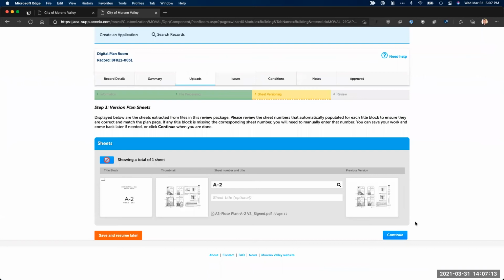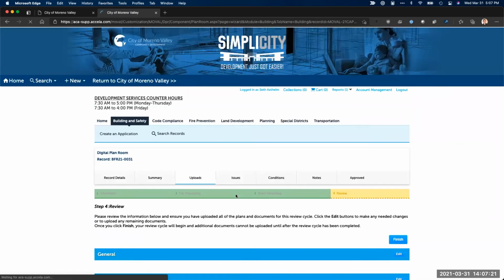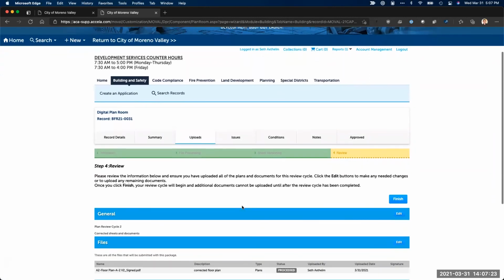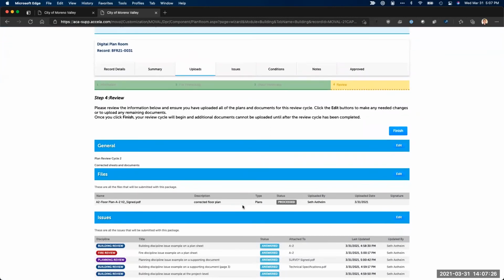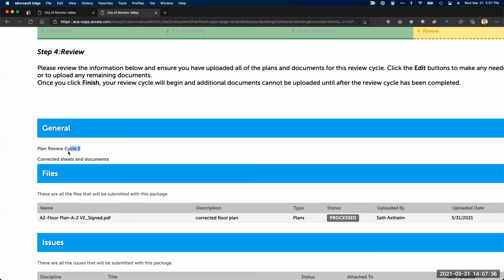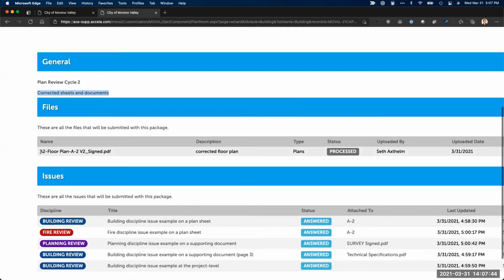Once I'm finished reviewing the sheet versioning step for accuracy, I can click the continue button. And once I click the continue button, I'll land back on my review step. And this is going to look similar to our previous submittal. We've got our general section where I've got the name of my package, which happens to be cycle 2. Here is the description I entered in for my overall package. Here's the list of files that I'm including in my resubmittal.